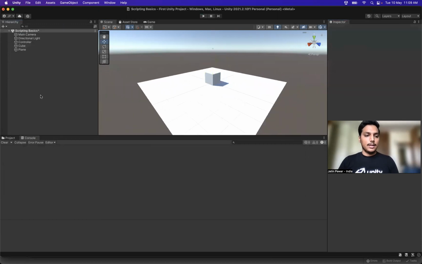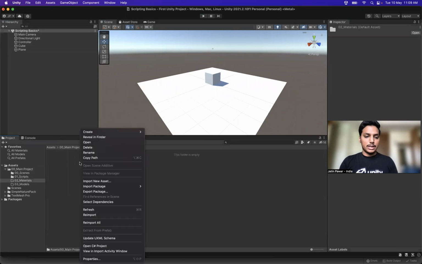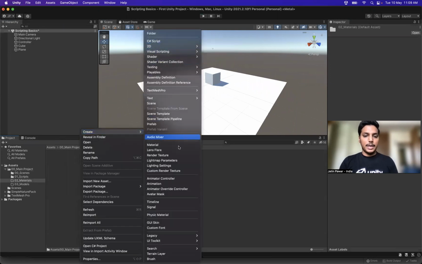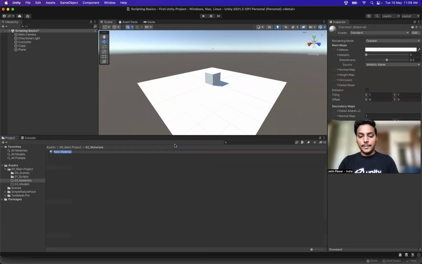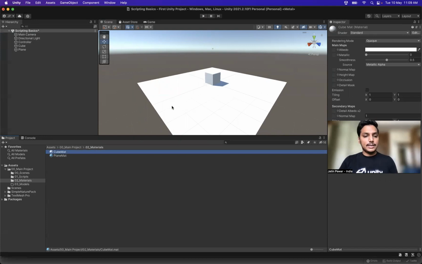Okay. Now simply let's quickly add some materials. So using the folder structure, create material using all the knowledge that we have. Maybe this is plane material and Control D to make a copy of it. Name it cube material. Okay. Now for the cube, let's put the cube material on cube. Let's put the plane material on plane. Nothing changes because both the materials are white.